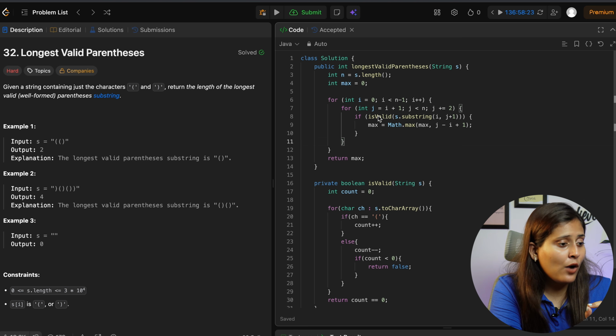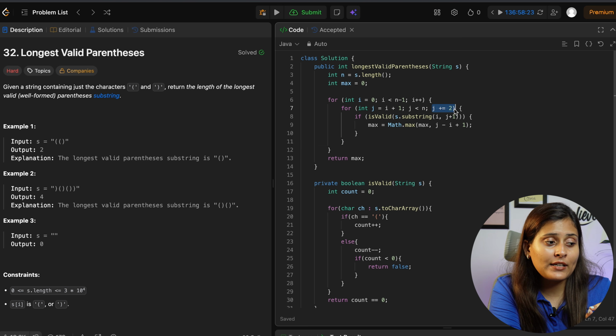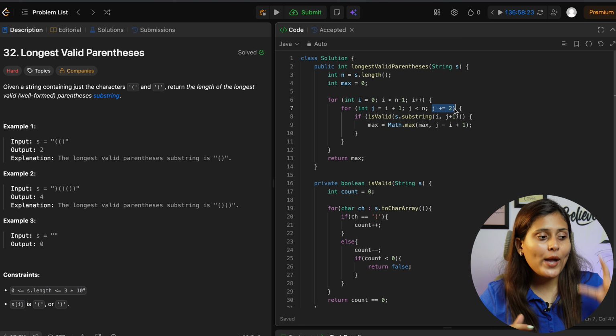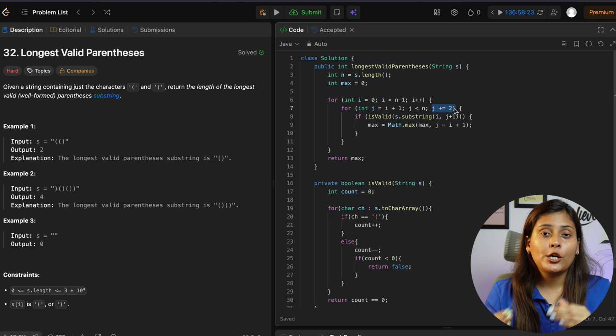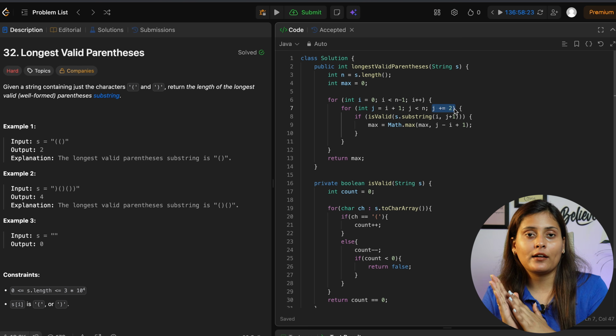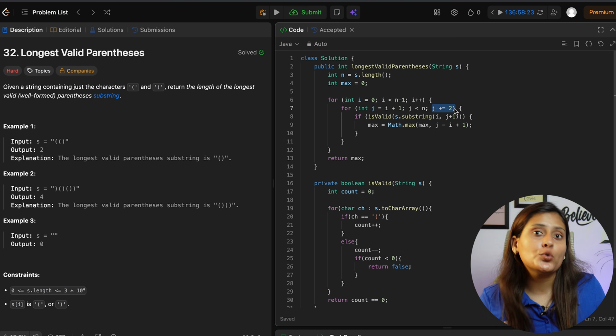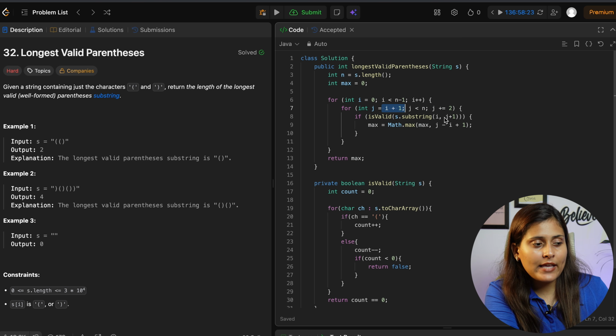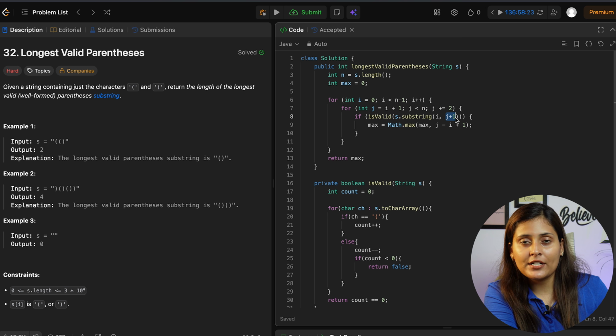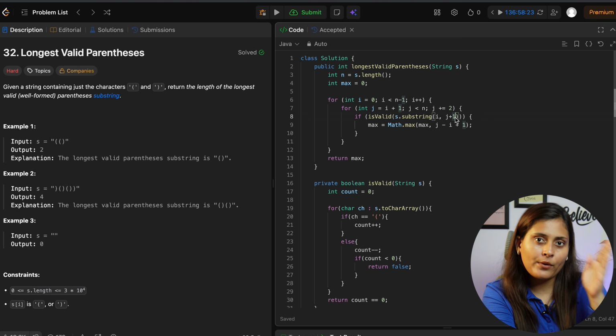Now, why will we not increment j as plus plus? We will increment j by plus 2, because we are considering one open and one close. So for sure we are checking in pairs, right? For every pair, the pairs will be available at distances of 2, correct? So basically we will go from i to j, and as the end is excluded in the function, that's why I have written j plus 1, but it is from i to j.